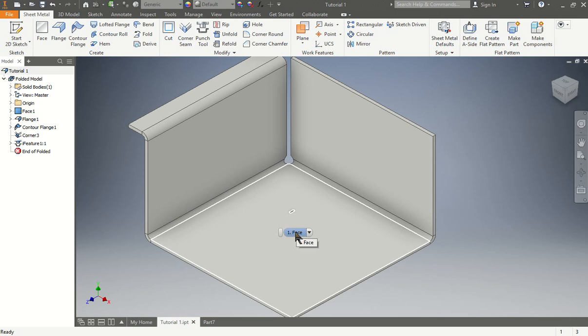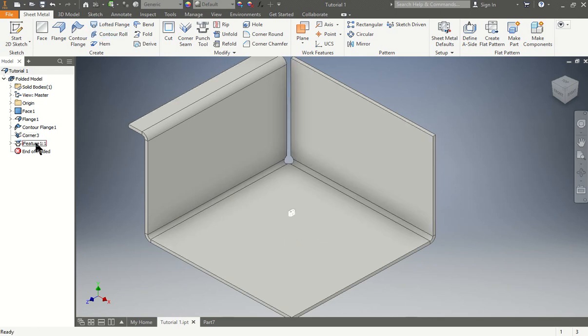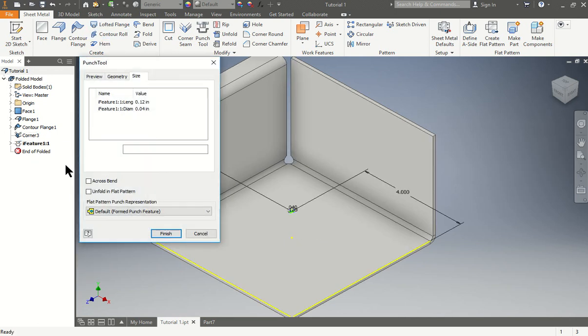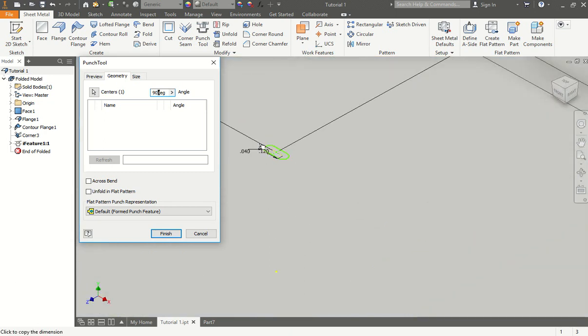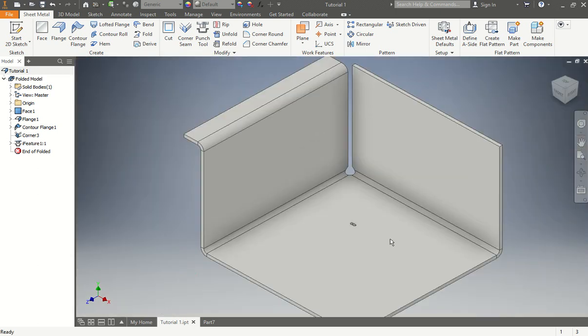Okay. If it's going in the wrong direction, what you can do is go back, edit feature, and I think we could rotate it. In the angle, where's the preview? Angle over here, we could change the angle to 90. And you see now it's actually the orientation that we wanted. So you could change the angles if it's not coming in correctly. Finish, and now it's going in the right direction.